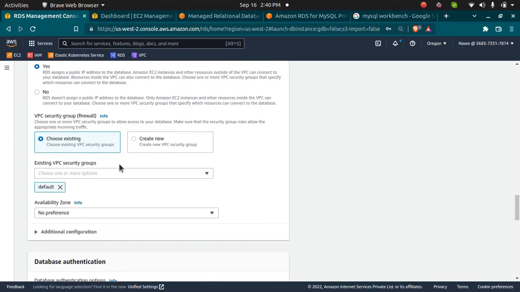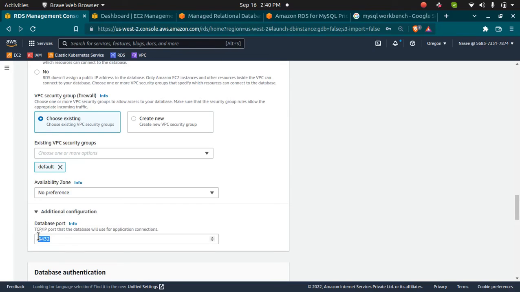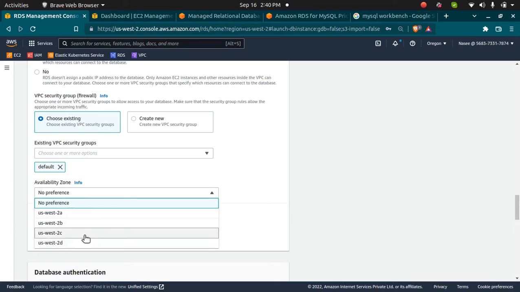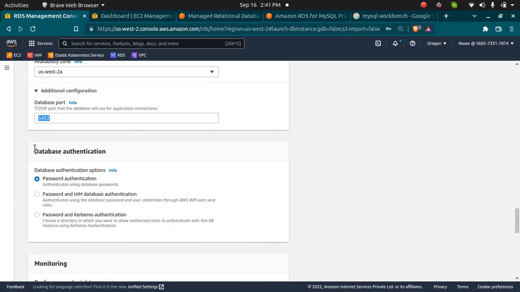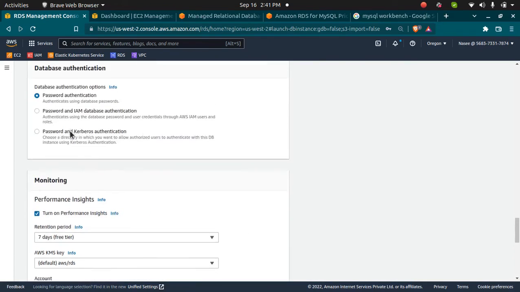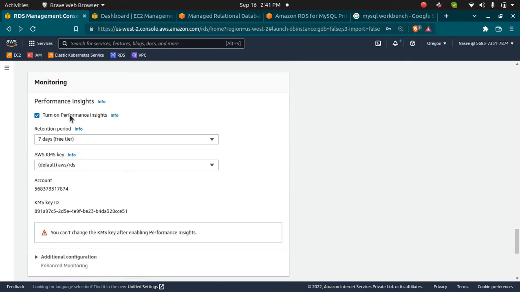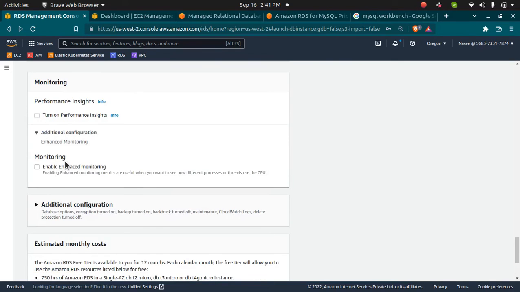Then I can choose the security group. The security group should have port number 5432. You can choose which AZ you want to launch in. I want to launch it in US West 2A. Then you can choose the database authentication, meaning how a user should connect to this database. I'm going to choose password authentication. Then you can enable encryption if you want, and you can also enable Performance Insights, but I'm not going to enable that. Under additional configuration, you can enable monitoring.